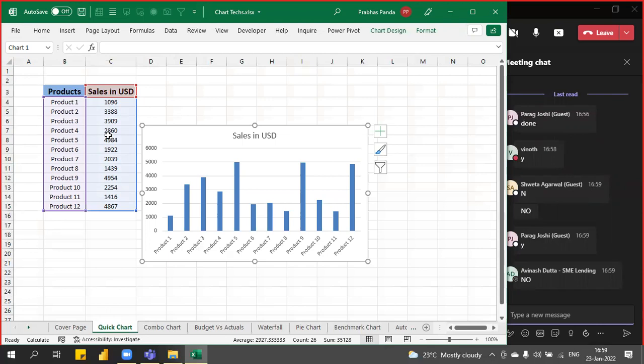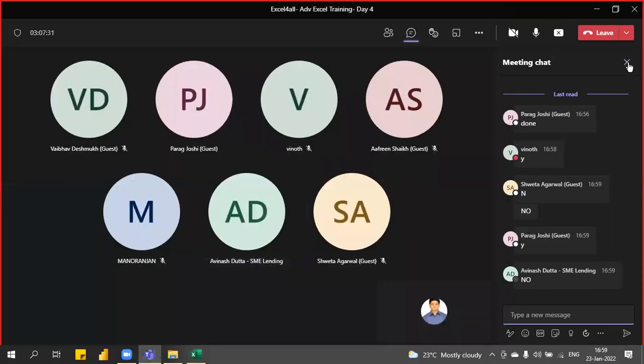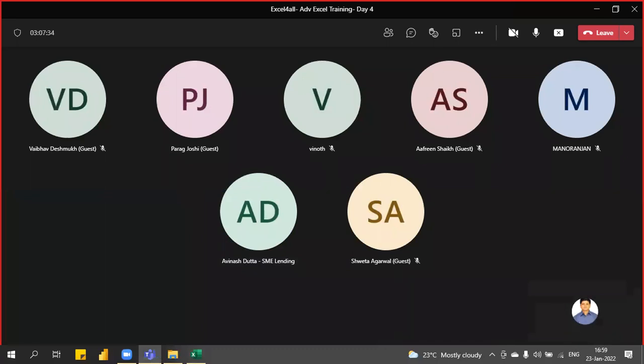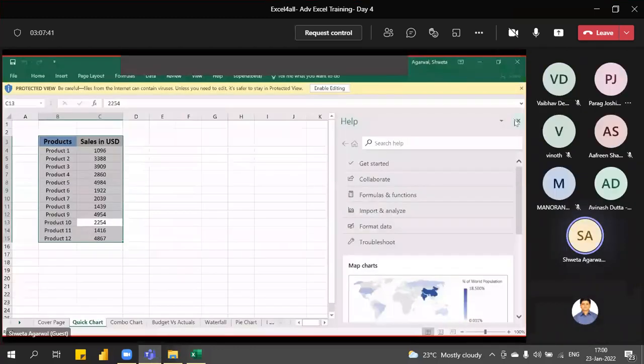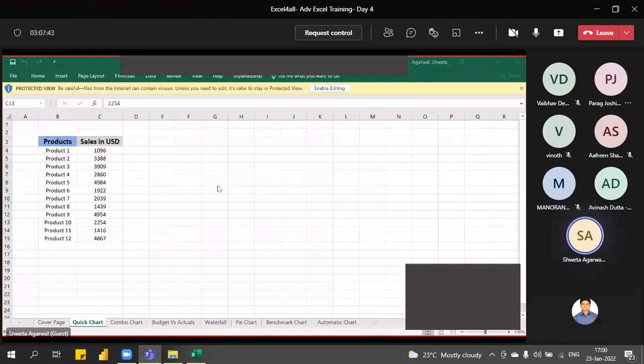Yes. Right. Shweta, what's your status? No, I'm not getting. Okay, can you please share your screen? Right, close this. Now, first of all, go for enable editing. That yellow bar you have to first select. Yes, I would say that's the major issue.